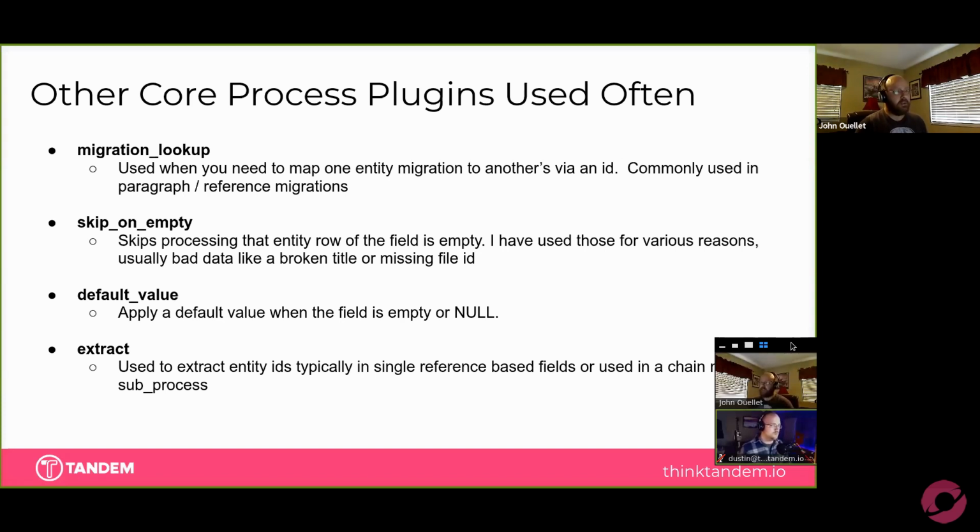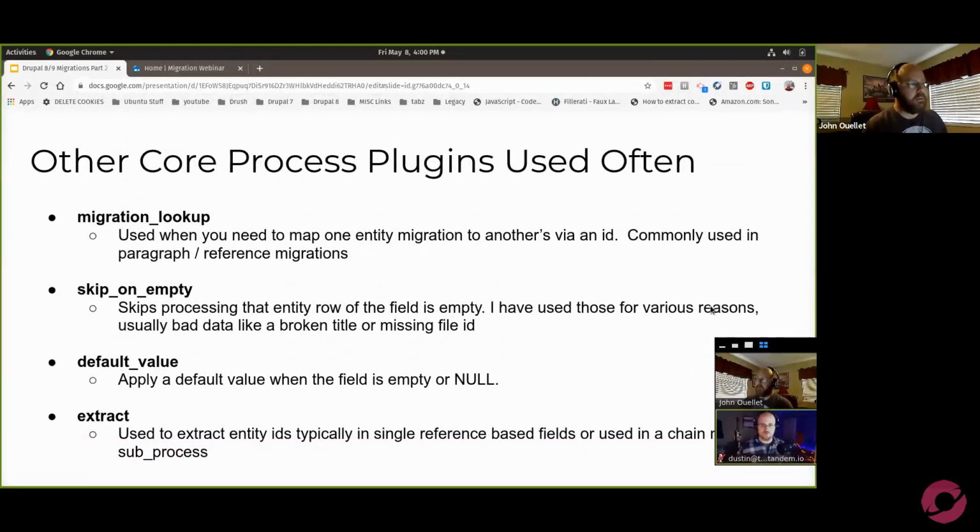Default value is another good one. If there is no value, you can assign it a value just so that your data gets over, or you knew that fields were empty or null on the old site, and this way everything will be the same on the new site. And then finally, an older one that I don't use too much anymore, with the exception of single paragraph to paragraph, is extract. This grabs the data from an array where you specified the key of that array, and it returns that data. All right, so I'm going to go through these real quick.